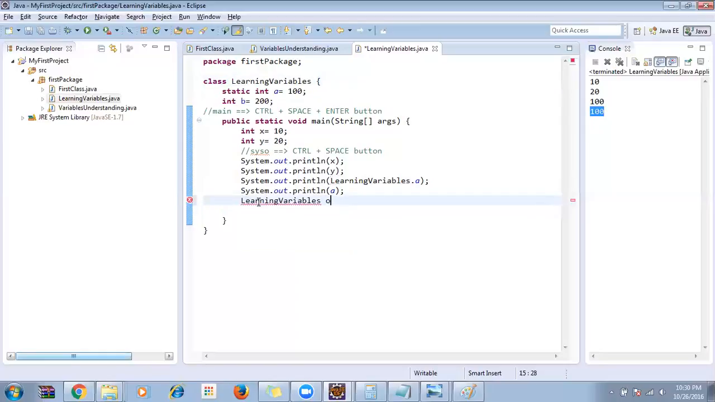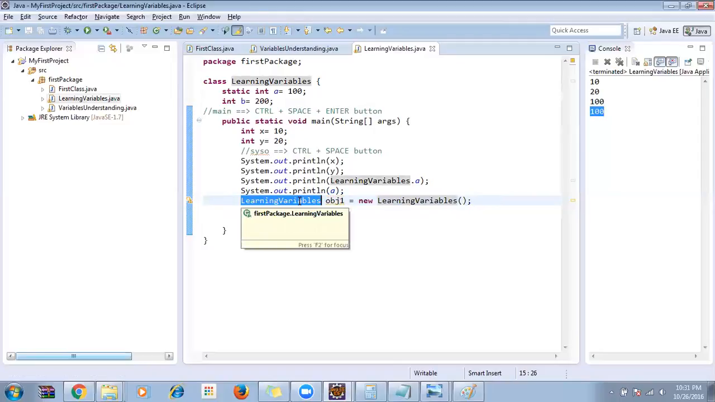Some keyword like lb or object1. Yes, obj1 is the name of the object. Then new learning variable. That is the one which helps me create the object. The new learning variable will help me to create the object. Object name is obj1. Learning variable will be the reference over there. That means load all the global members of the learning variables class. That's the main thing.